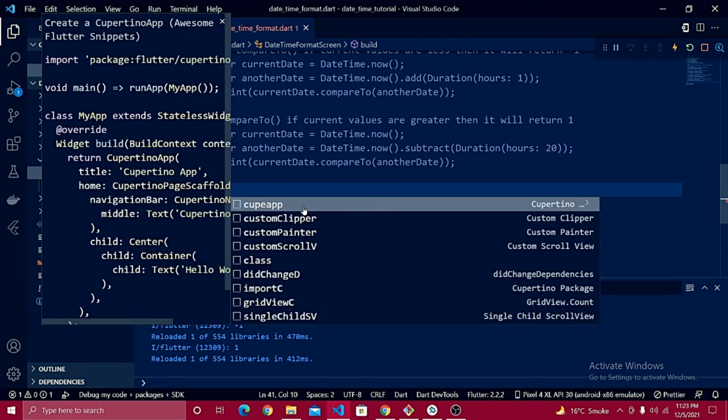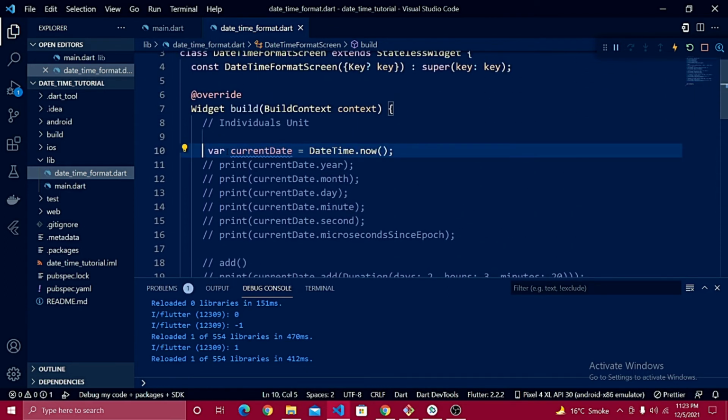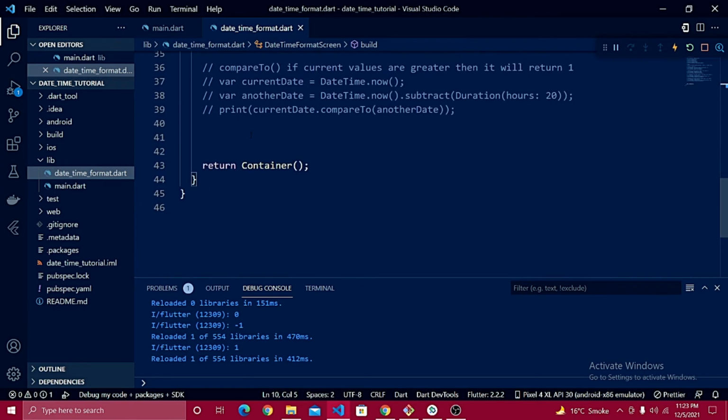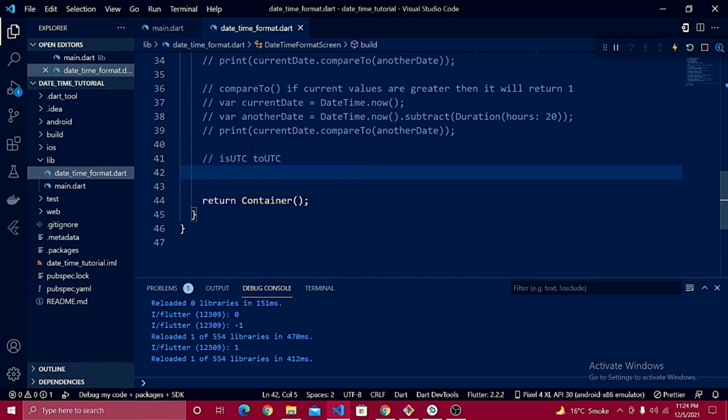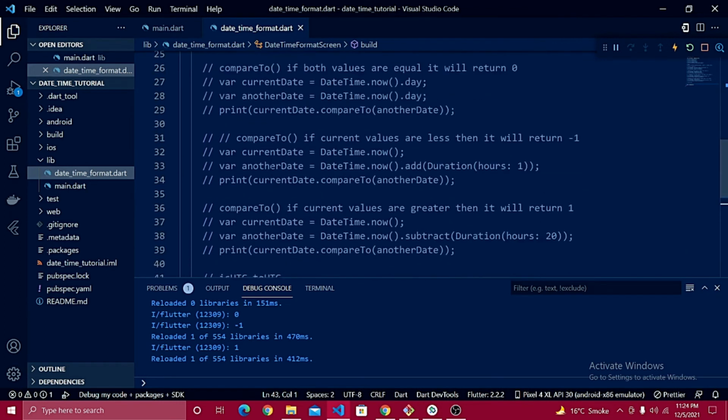I'm going to create here current. I have already defined it on top. Let me uncomment the current date and write down here. I'm going to define my very first method, which is isUtc, and we also have another method, which is toUtc. They are completely different. The isUtc method will check if that is a universal time coordinate, and toUtc will convert that into the universal time coordinate. So we have a current date, which I already defined on top of it.